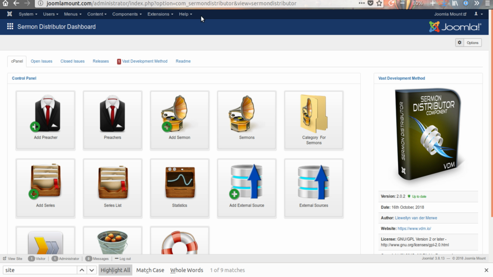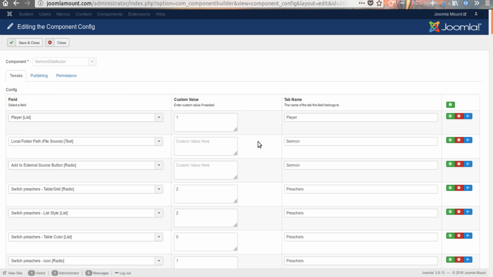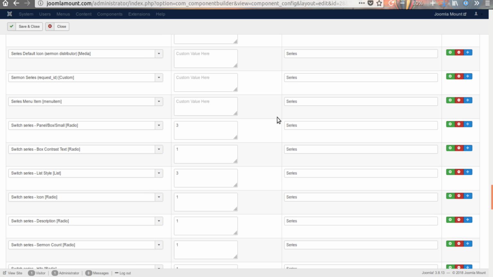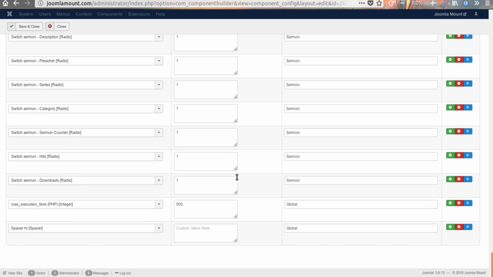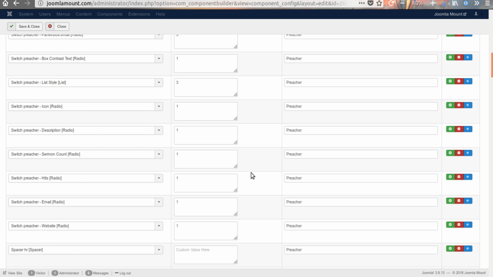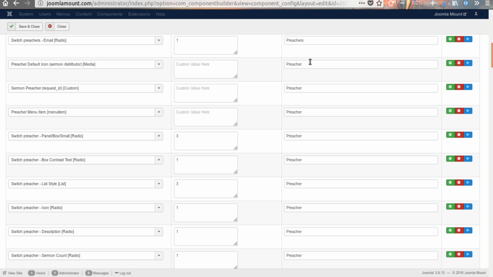In Component Builder, if I go back to Component Builder, there is an area called Component Config. If you open that, you'll find a whole lot of fields here. And it's got tab names that bundle them. So the series bundles all these values. So we'll have to go up all the way here to preachers, actually preacher, singular, this one.